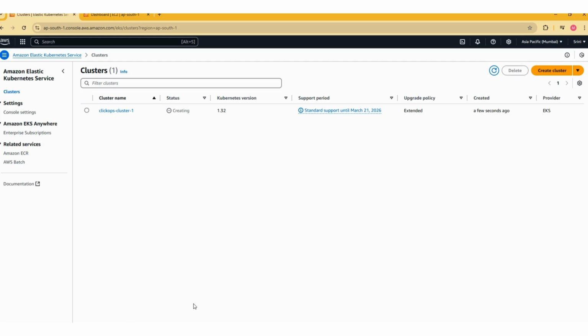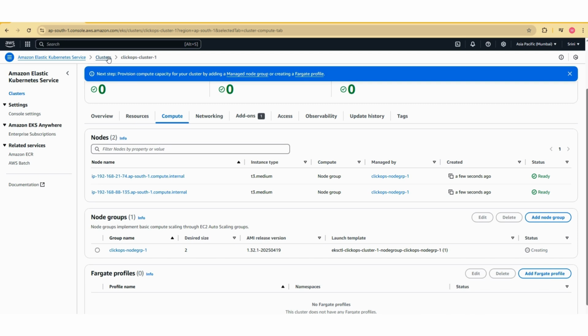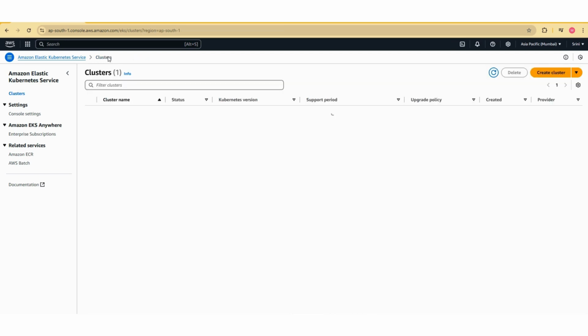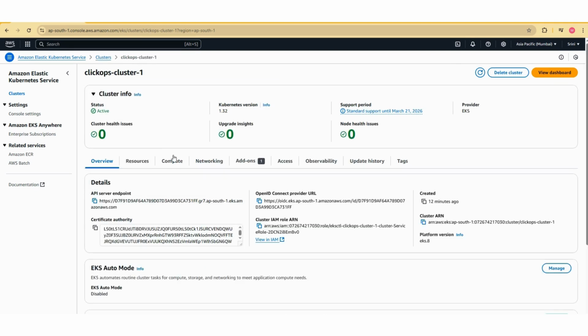Okay, so now it's almost ready. So what I'll do, I'll just stop this recording, and once the cluster is ready, we'll start configuring our cluster along with our Kubernetes Lens. Its wait is over. Okay, so if you look here, I could see my cluster is active, and click on the cluster to check whether other components are ready or not.